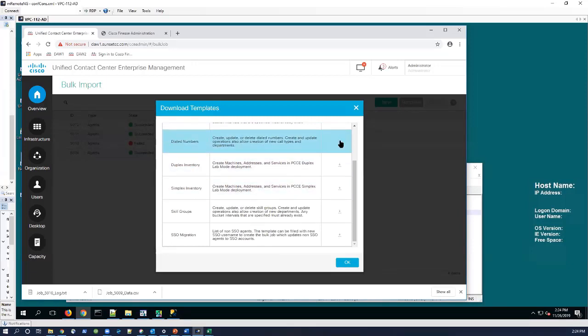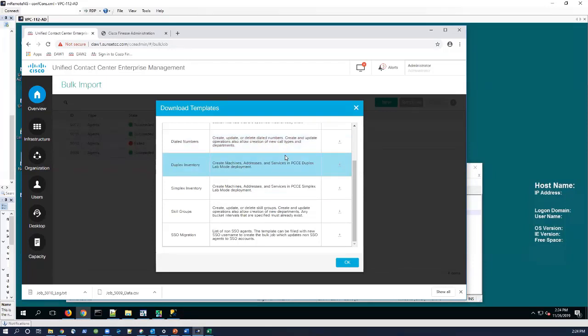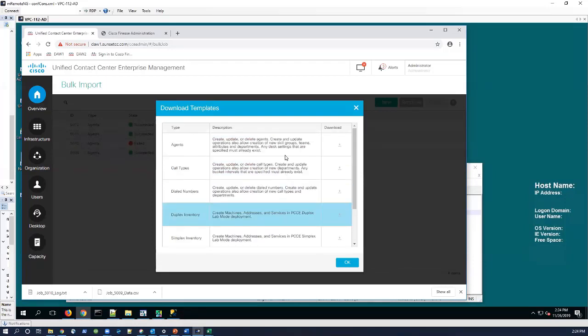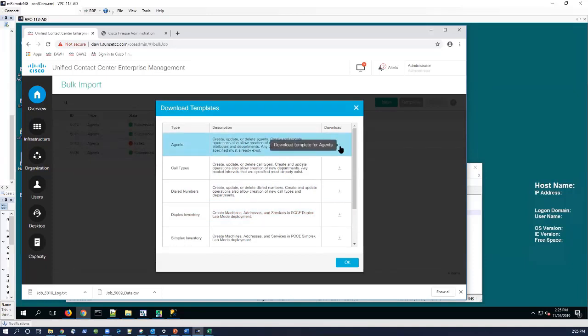If we click on the icon over here on the right, we can download the template for that value. In fact, the CSVs I showed you earlier, I haven't changed them, but they're basically the same as what we originally downloaded from this location.